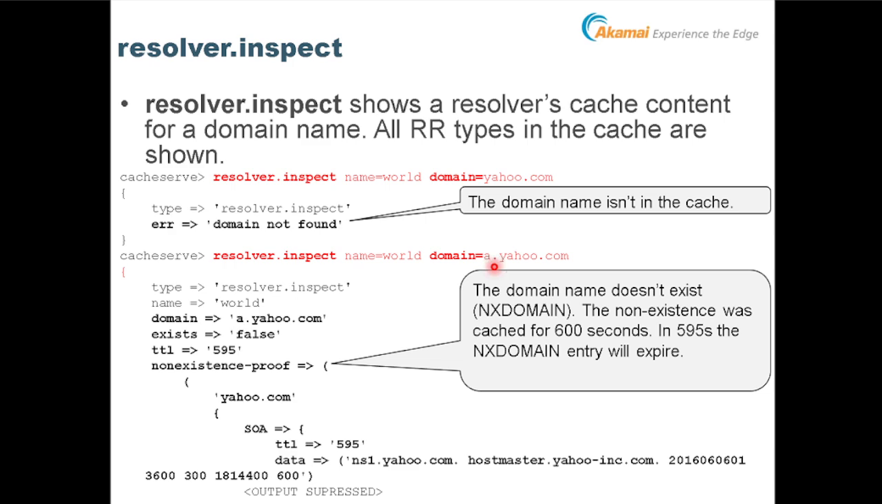You can see that yahoo.com might exist, whereas for a.yahoo.com, there might be an entry for that. It doesn't exist either, but there is a non-existence proof. Again, here it shows you the SOA non-existence. You can see this last number, the last interval in the SOA, after the serial number and all the secondary synchronization information. 600 represents the negative caching interval. So you can see that the TTL is down to 595.